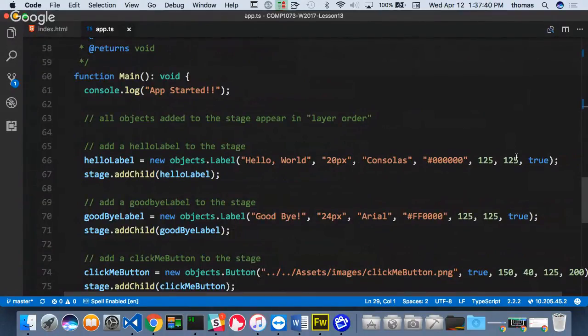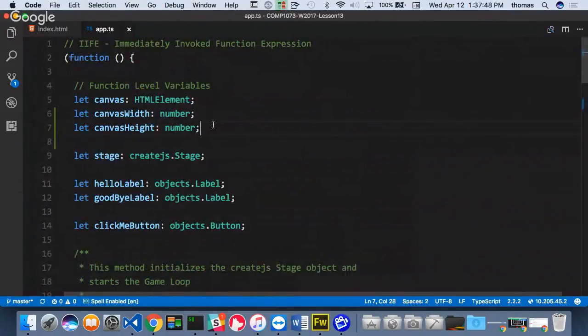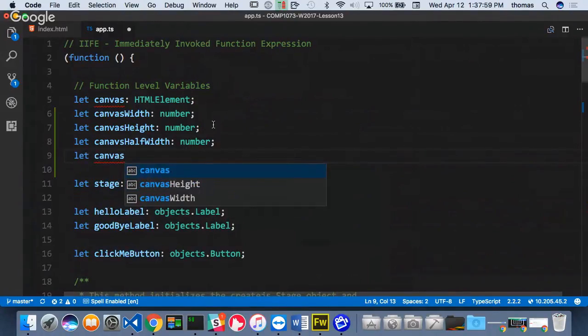I want half the height and half the width. Oh man, it's crazy. I have to do that again. I have to make more variables. Let me see, make more variables. So let canvasHalfWidth is equal to a number. And let canvasHalfHeight, I spelled this wrong, is another number. And this is crazy. What am I doing here? What do I really need to do?